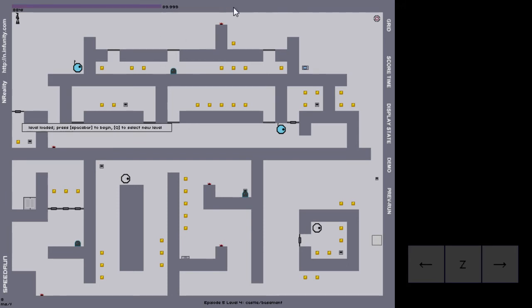So yeah, this jump at the beginning is pretty precise and difficult, but I think it's worth doing. And if you fail it, it's only like 4 seconds lost because it's right at the beginning of the level. So might as well learn it, I think.